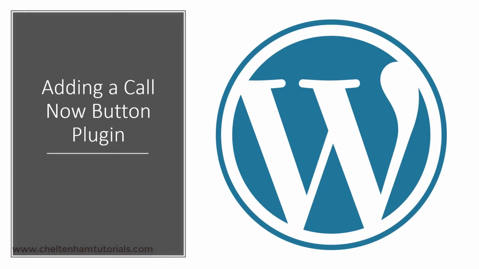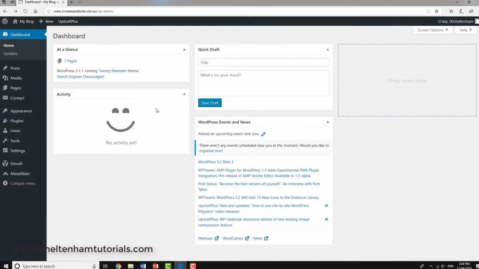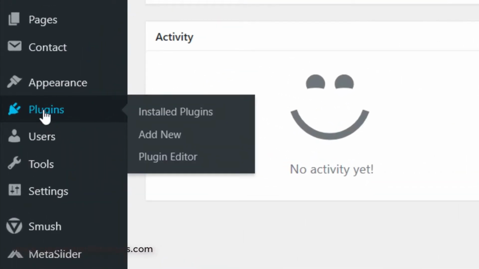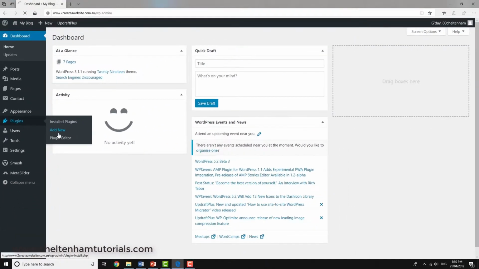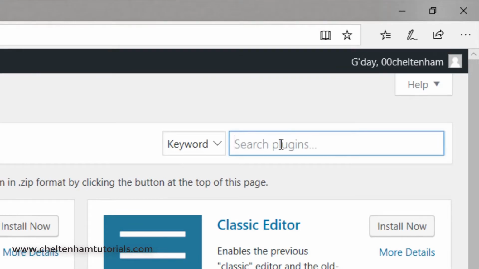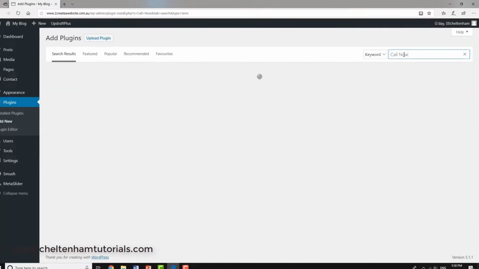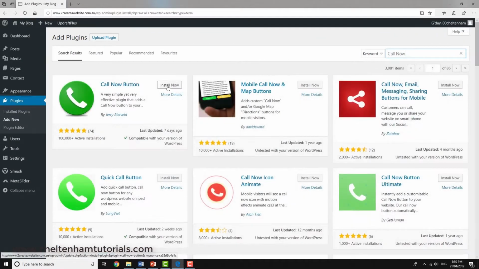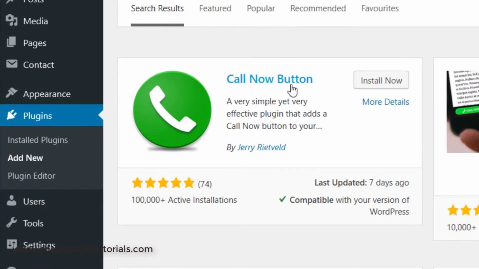In this section, we're going to see how to add a Call Now button. So as usual, we go to the back end, click on Plugins, click on Add New, and this time where it says Search Plugins, we'll search for something called Call Now. And this is the Call Now button plugin.